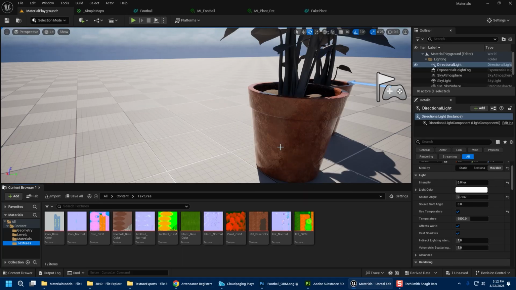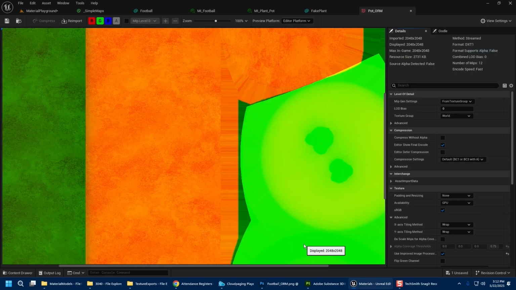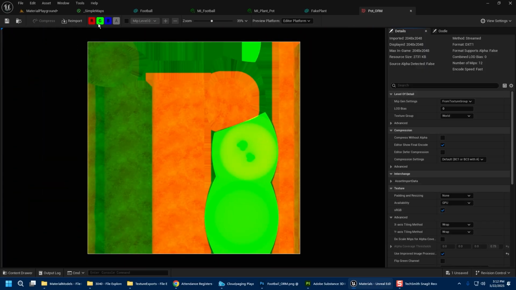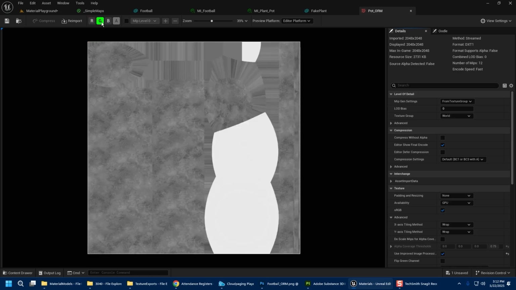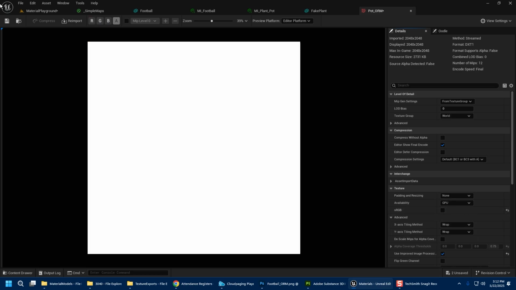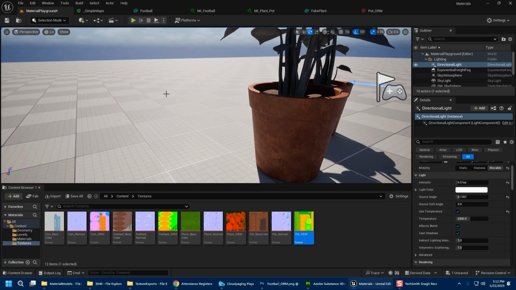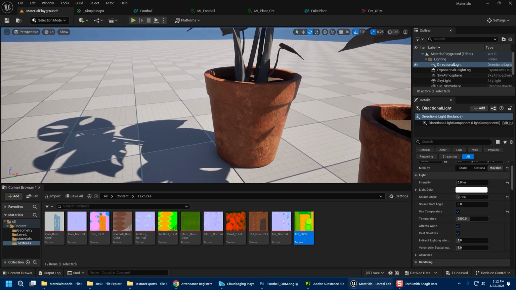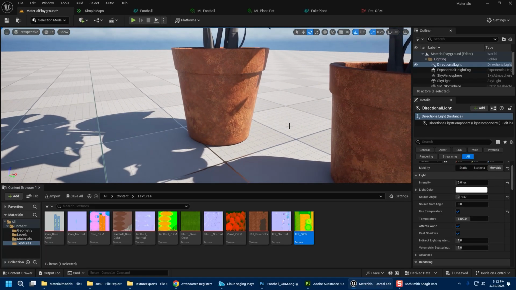So for this pot ORM, I'd want to double click this and see, oh yeah, no, okay, sRGB is still enabled. This is a black and white map, right? All these are black and white maps, so it shouldn't have a gamma correction. So I'll toggle that off, hit save, and now that looks a lot closer to what it looked like in Substance Painter.